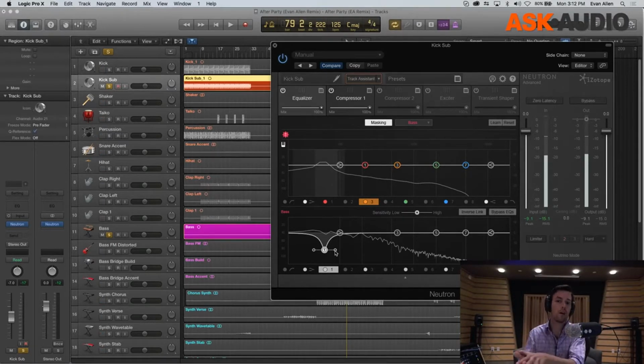EQ in Neutron, every single node can either be static or dynamic. So an EQ that's actually reacting to the incoming audio signal. Static nodes are just going to be stuck in their place, as a standard EQ is. It's really good for overall coloration and if you're notching out particularly unwanted resonances. Dynamic nodes, however, are adapting to the incoming audio signal. And in Neutron, you can sidechain these dynamic nodes.